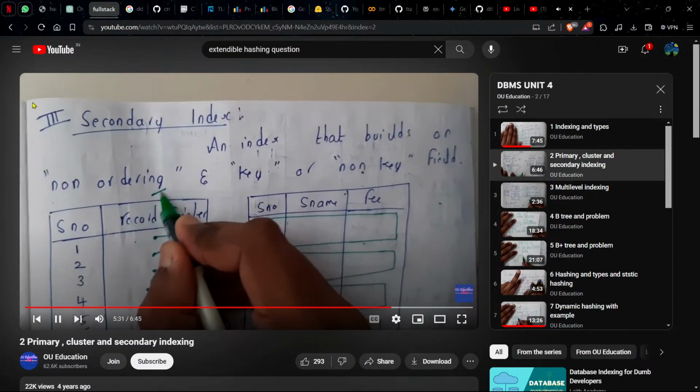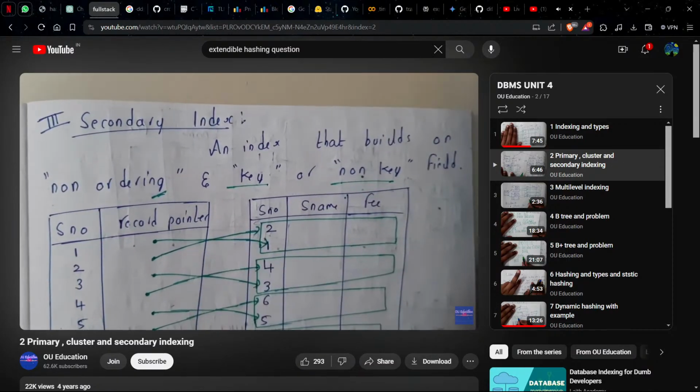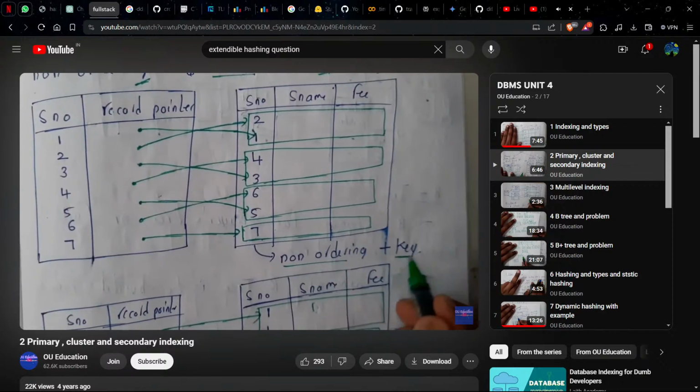So in primary and cluster we are using ordering, right? So here it is non-ordering and it can be key or non-key. So there are 2 cases in this. One can be key and the other cannot be a key field. Fine. Okay. So here I assume that it has a key field. Non-ordering plus key field. So again this is our database.